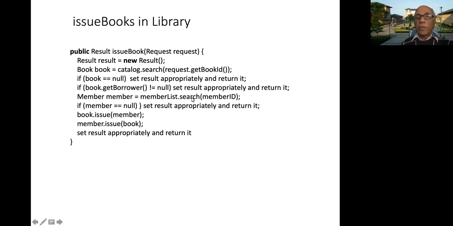Look for the member. If that member ID is bad, the library cannot take a risk here. So that is why it is checking this. It sets the result appropriately and returns that. Once you get to here, we actually issue the book. We issue the book to the member by calling book.issue and member.issue.